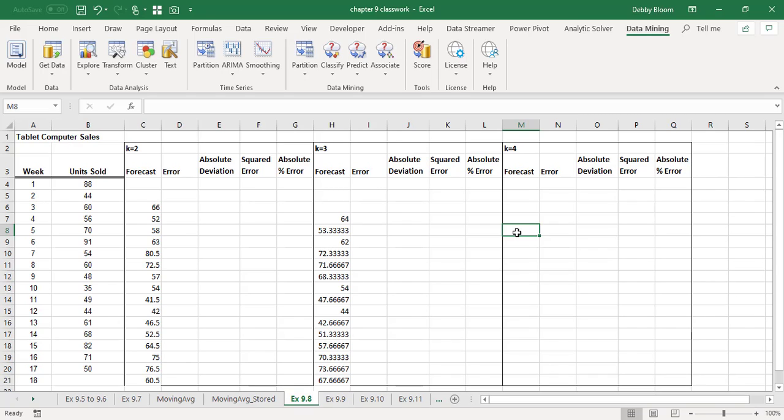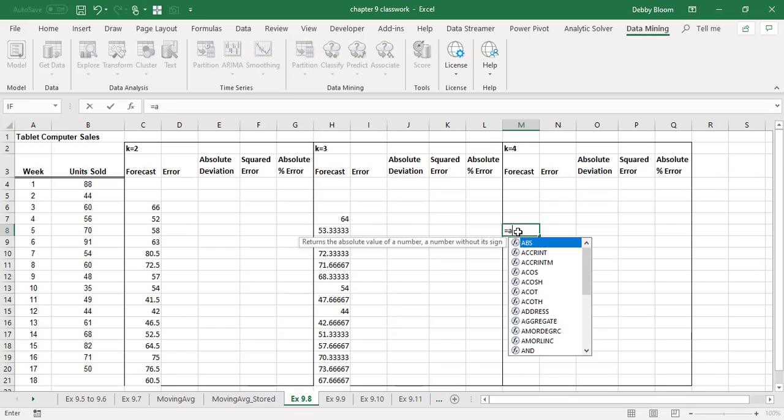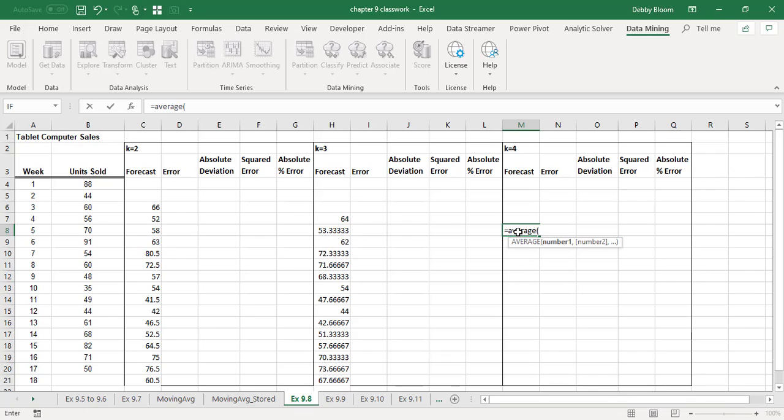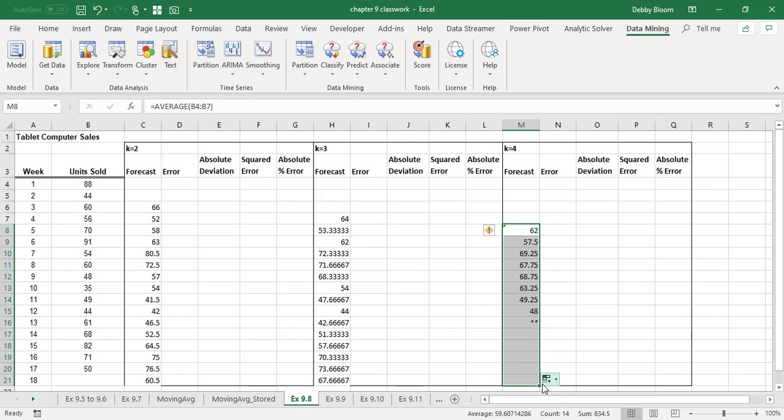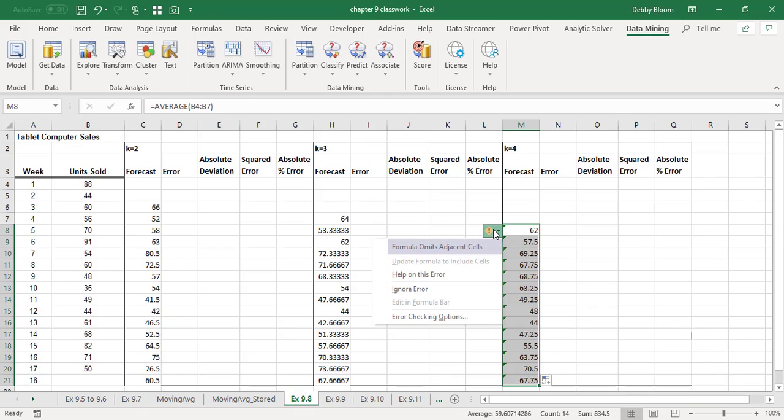Now finally, for k equals 4, we need 4 weeks to forecast the 5th week. So for k equals 4, we're going to click in cell M8 and we're going to type equals average, open the parentheses, and then take an average of the first 4 weeks. So B4 to B7, close up the parentheses, hit enter, click back on the cell, use the fill handle to copy it all the way down to week 18, line 21, and once again let's get rid of those triangles by clicking on the information box and clicking ignore error.